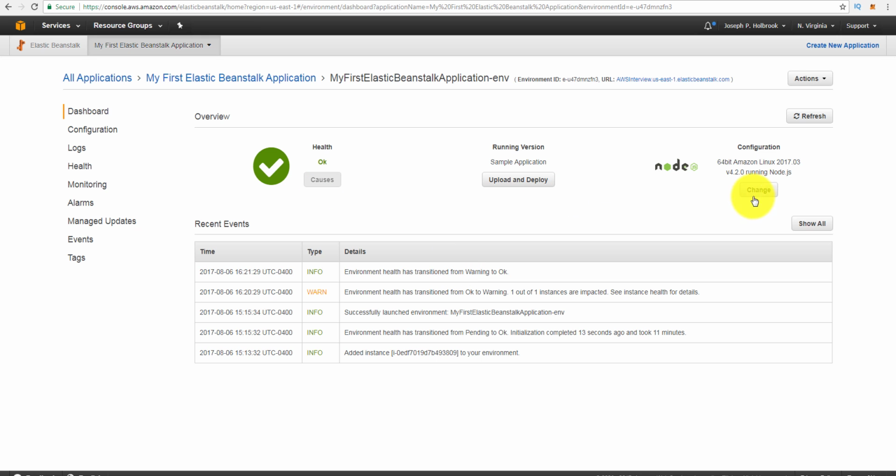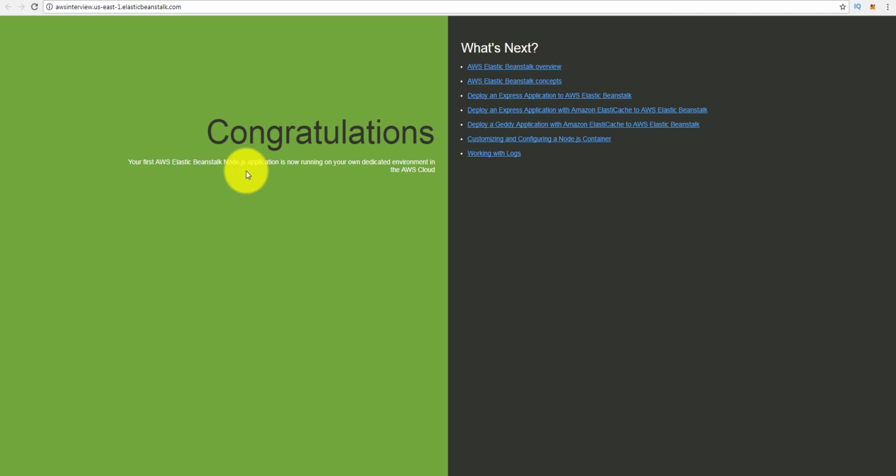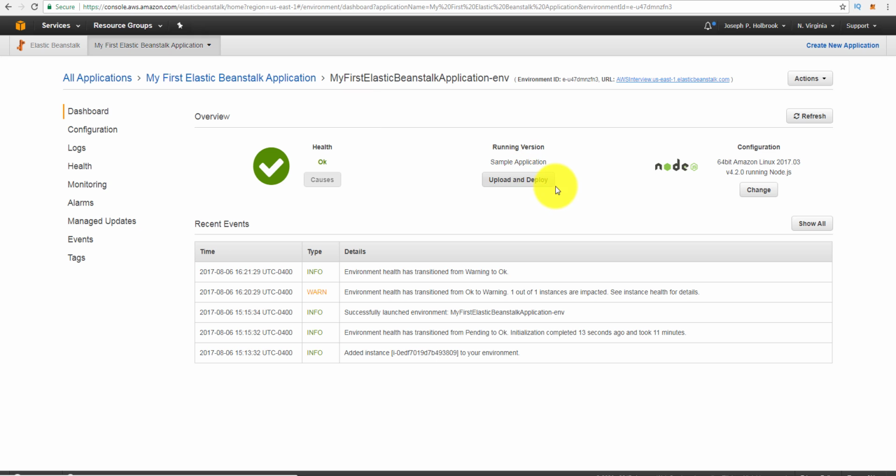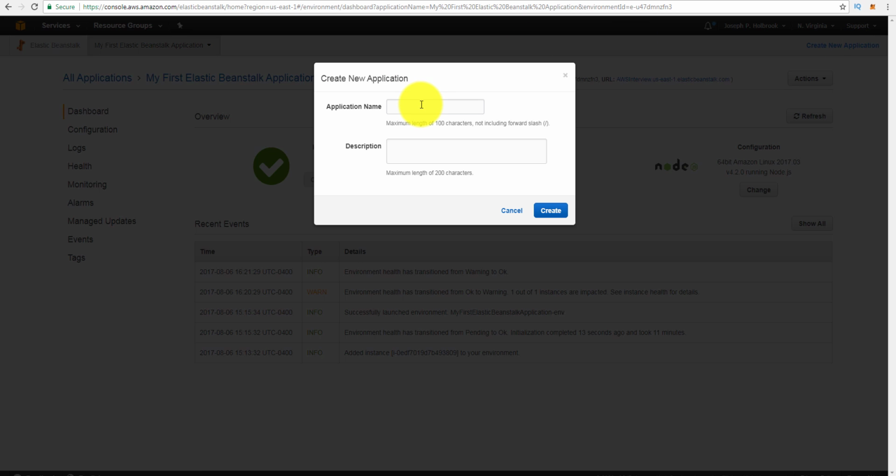And again, you can see that, let's go ahead and refresh that. And then I could go over here, and also if you go here, this is the URL for the application. So you could see that it deployed that test app. And you could upload your own app, and the way you would do that is you go over here and upload new code, or you go over here to create a new application.